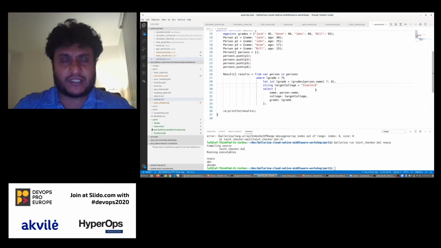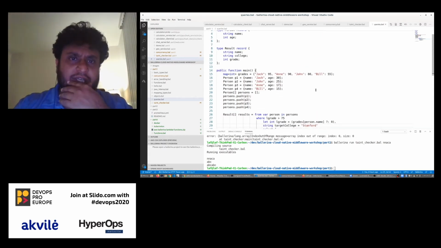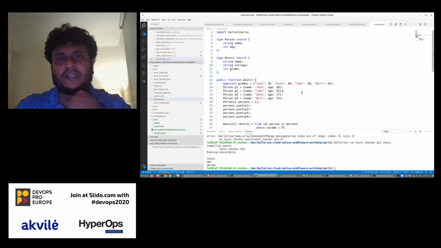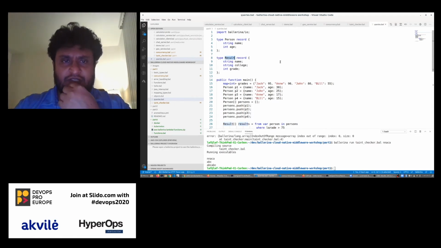So for example, in this scenario, I have these person records where each of them has the name and the age, but in a different structure, in a map, we have the grades. So we have to look up the grades from that map, and we have to create these result records, which will have the name, the college that they can go to, and the grade.